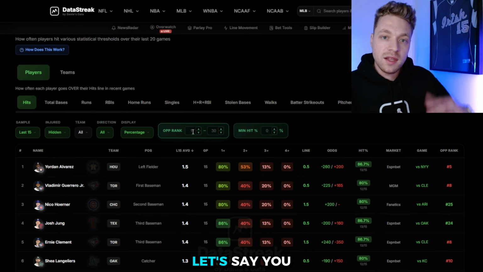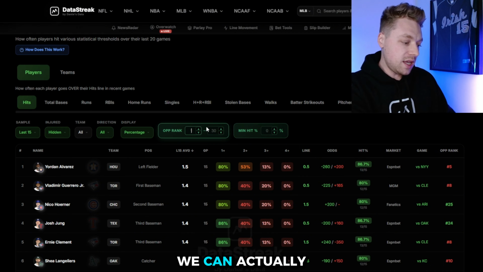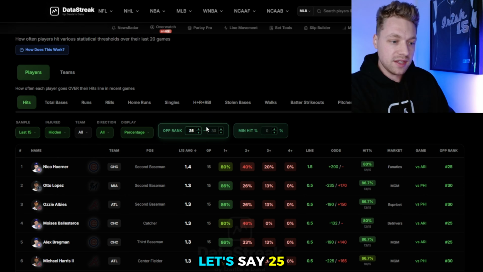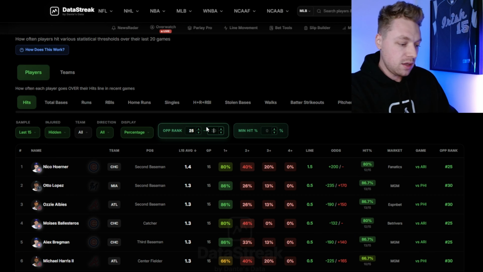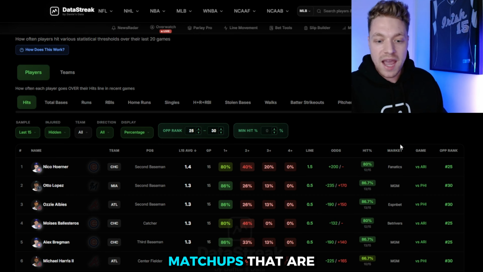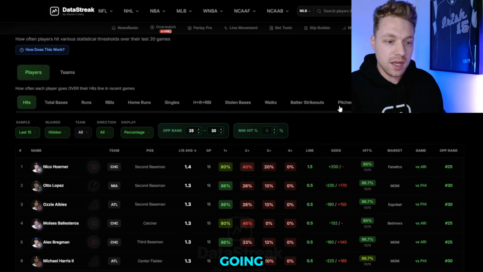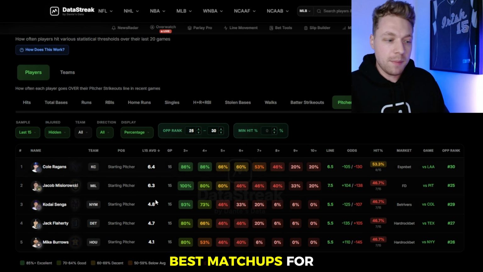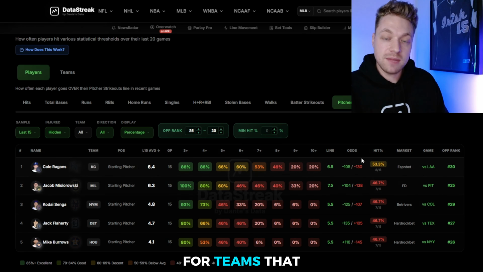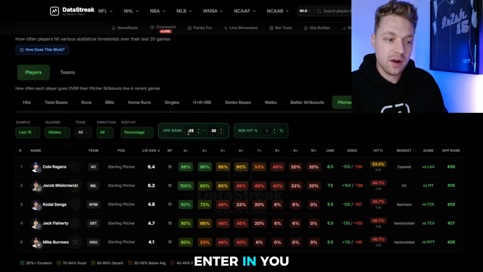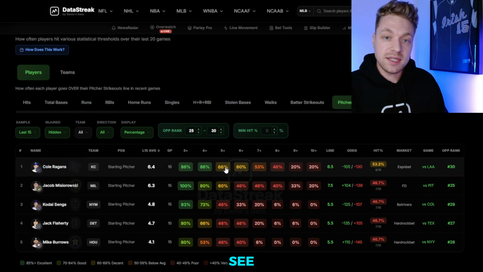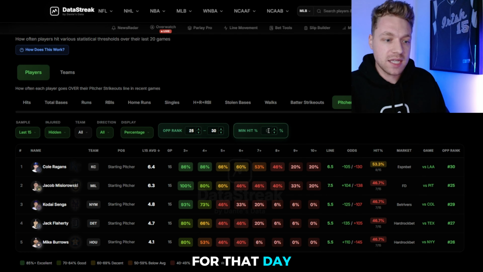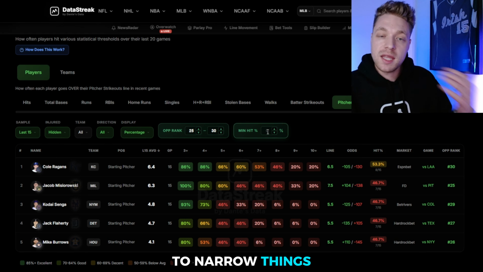Let's say you want to target overs, we can manually enter in, let's say 25 to 30, and it's going to show you the matchups that are easier. So for our example with pitcher strikeouts, if we want to see the best matchups for that day for teams that strike out a lot, we can just enter in the back half of rankings and see which pitchers might be in a really good spot for that day. We also can do minimum hit rate if we want to narrow things down even more.